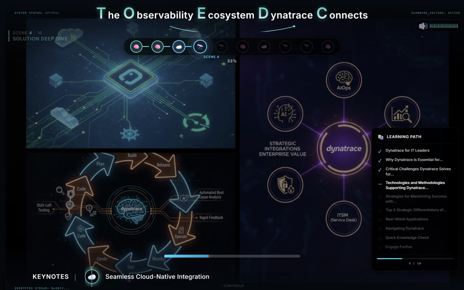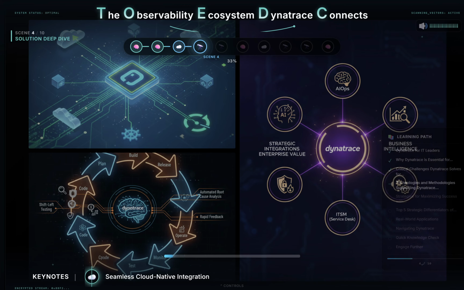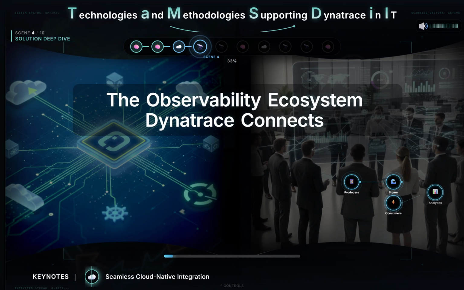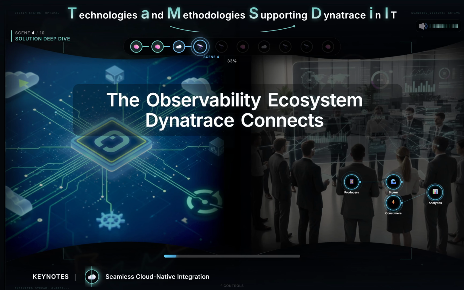We've just explored the critical challenges IT leaders face, from untamed complexity to security gaps. Now let's shift our focus to the engine room, the underlying technologies and methodologies that Dynatrace leverages and enhances, transforming it into more than just a monitoring tool.